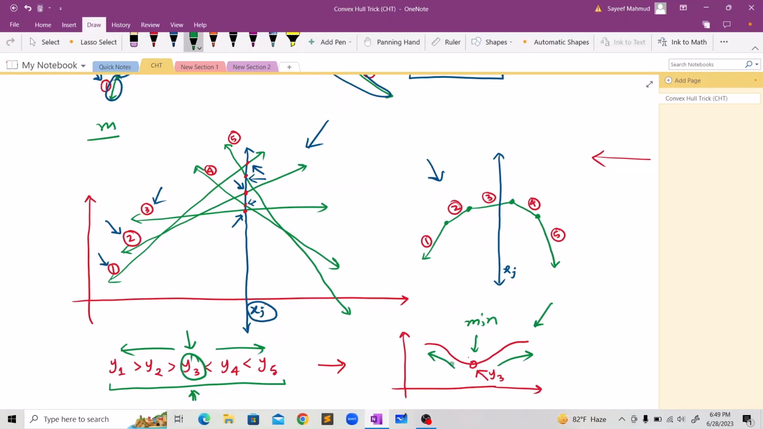So this gives us the opportunity to use ternary search here. If we get rid of all the useless lines, keep only the useful lines, and order them in non-increasing order of slope, then we can use a ternary search to find the minimum value for some queried point. So this is the actual convex hull trick. Here we are using the property of the convex hull, and ternary search to find the minimum value.